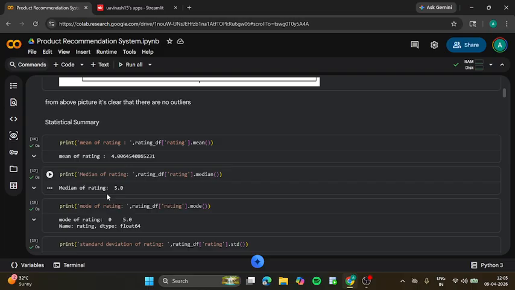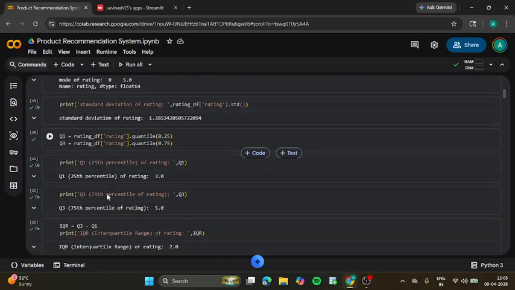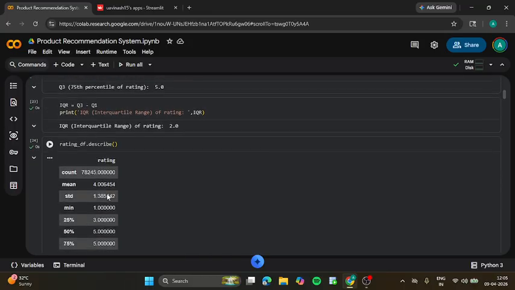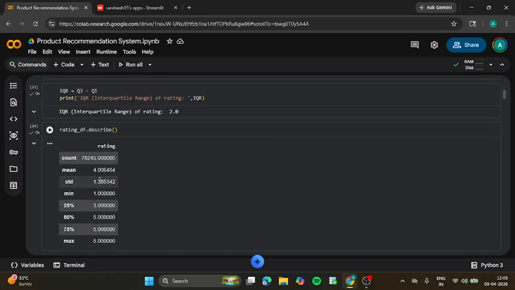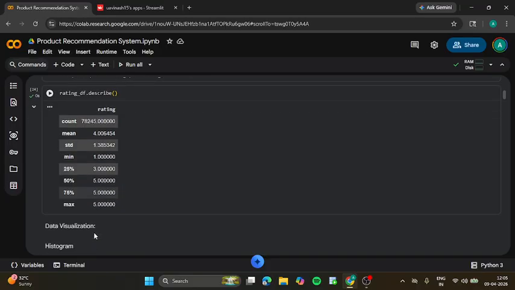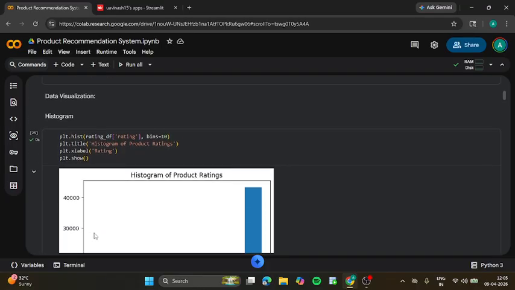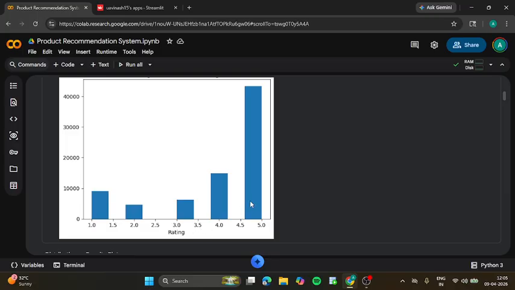These are the statistical summaries I found from this data set: the total count of the ratings is 78,245, the mean is 4, standard deviation is 1.38, minimum is 1, 25% value is 3, 50% value is 5, 75th percentile is 5, maximum value is 5. In the histogram, at 5 there are a lot of rating values.